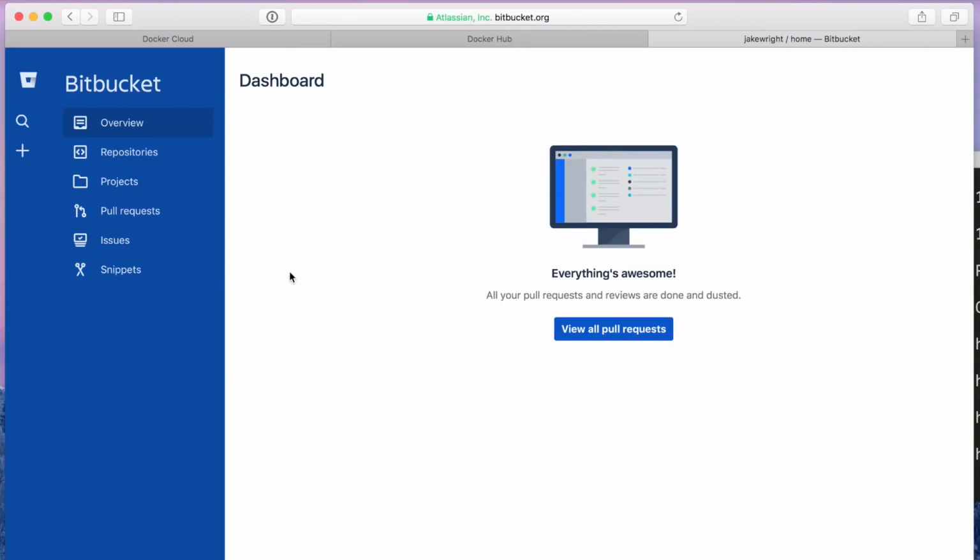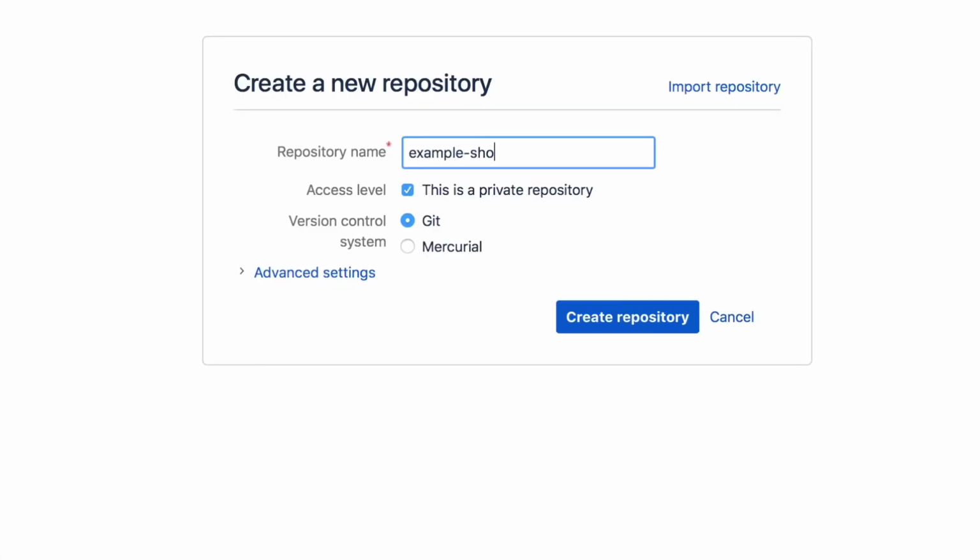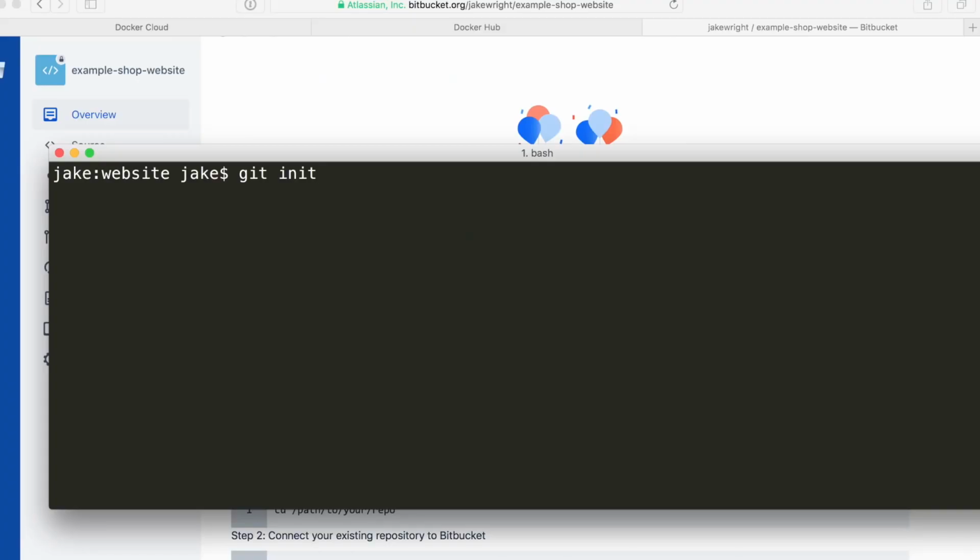Alright, next I'm going to go to Bitbucket, going to create a repository for the website. I'm just going to stick with example shop website. Make sure it's a private Git repository. So I need to make this website directory into a Git repository. You can do that with git init.